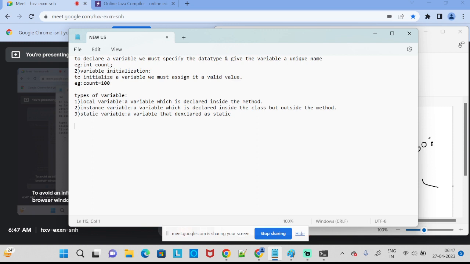Let's see one. I will write a program so you can understand. For example, class name I have taken as example. Next, int data equal to 500, and next static int m equal to 100, and next void method, int n equal to 90. Now tell me, what is the local variable, what is the instance variable, and what is the static variable?